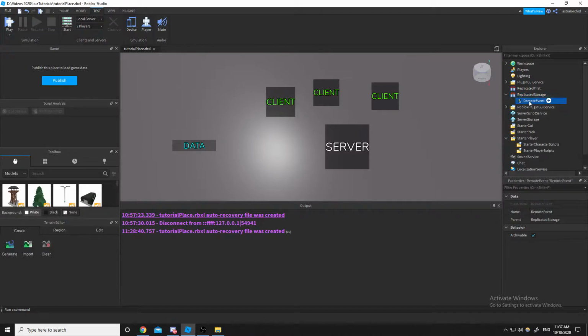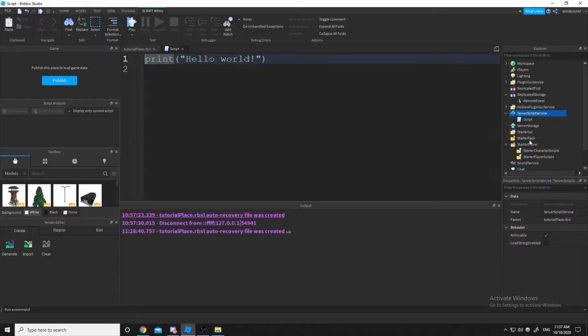Since remote events can be called from the client and the server, they'll have to be replicated. So replicated storage is the best place to put remote events. It's pretty much the only place, actually. Inside of server script service, I'll go ahead and insert a script. And then inside of starter player scripts, I'll go ahead and insert my local script.